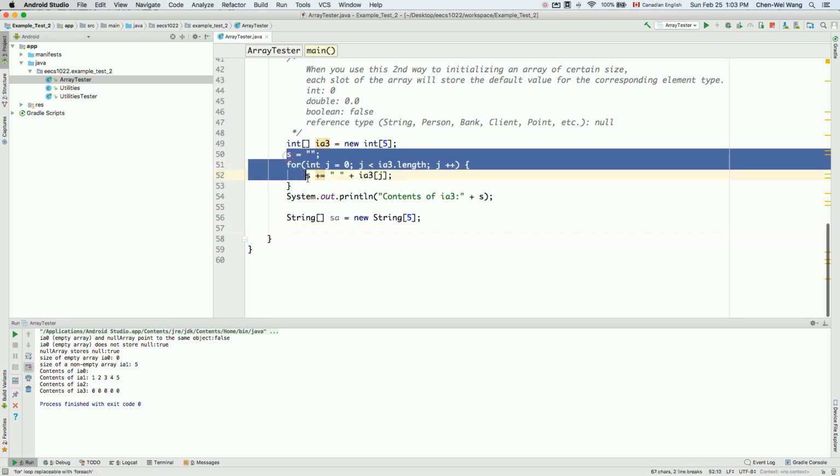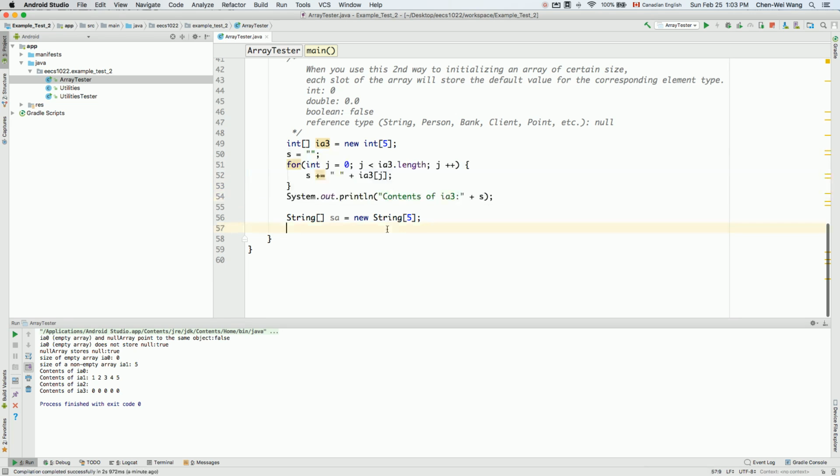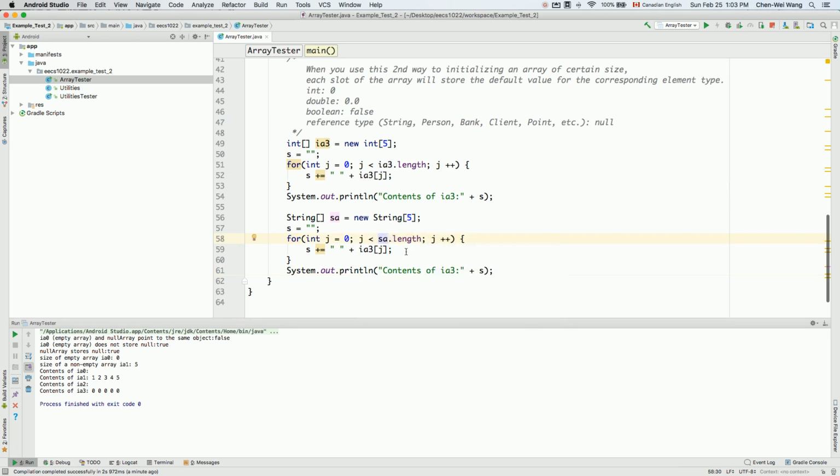S is reassigned to empty string, and then I'll just use a loop to do that. So now this will be string array, and then string array. Just walk it through. Actually, to make it more fun, what about just 7? That means we've got 7 slots in the array, from index 0 to index 6. Now in this case, contents of SA. What do we expect to see? We should see all the default values for all the 7 slots for the String data type, which should be null. Let's see the tester over here.